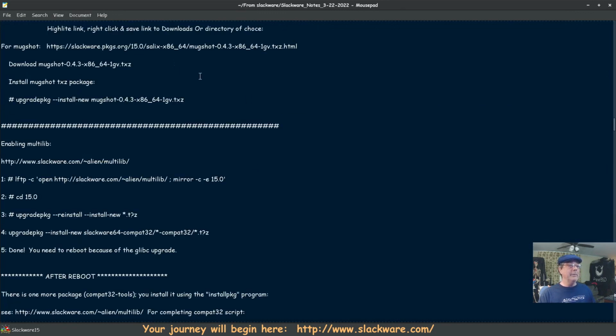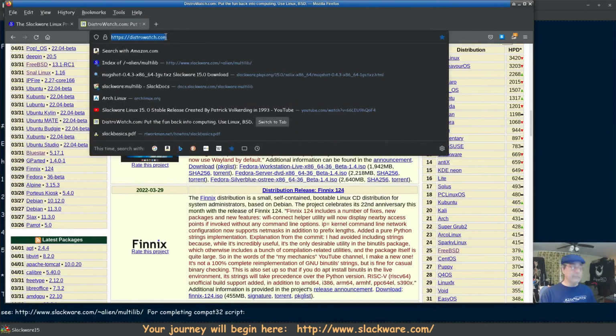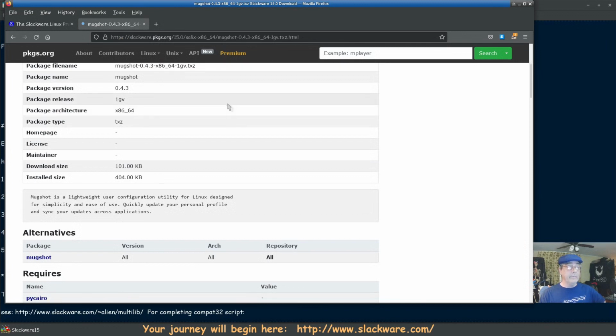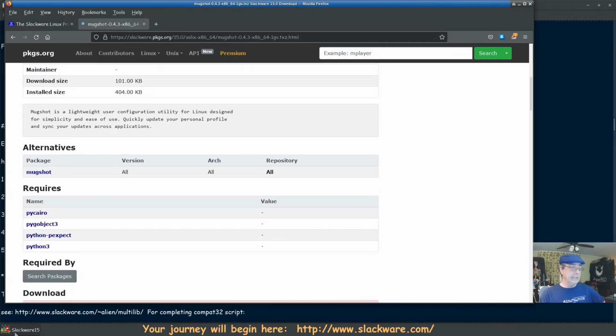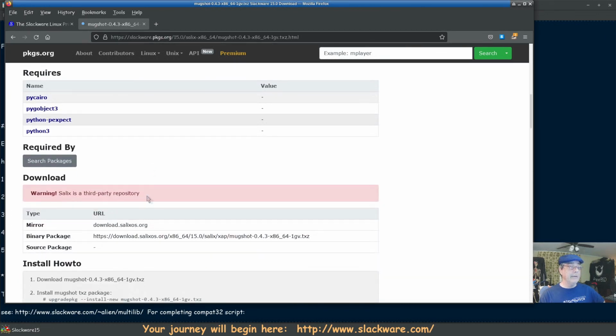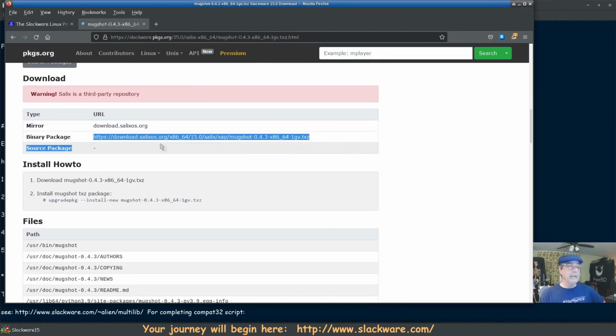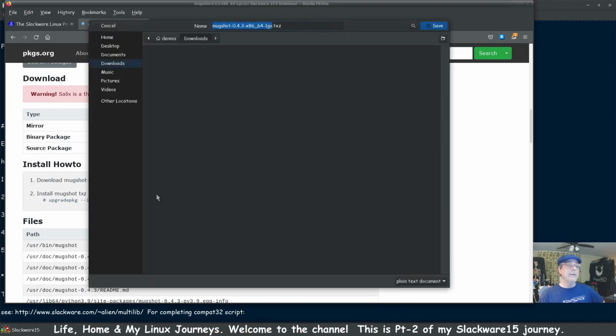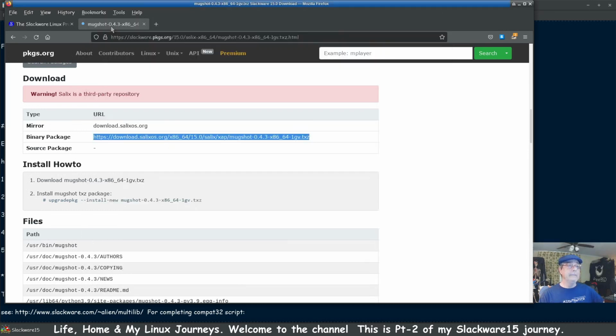All right, go to mugshot here. Let me go ahead and just open this up. Got a browser open. Let's look. We'll go to that tab. Now this is for mugshot. If you want to get mugshot up and running so that you can change some of your details, and this actually shows up on the login screen as well, then you'll need to come to this website right here, highlight this binary package, or right click on it and say save link as, and you'll see I've already got it downloaded here, so it's actually installed, so cancel out of that.